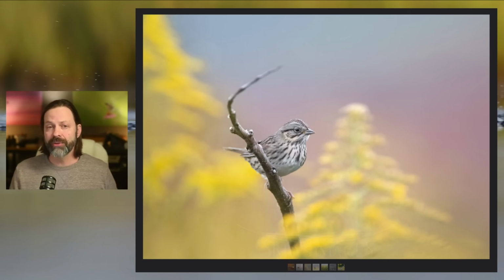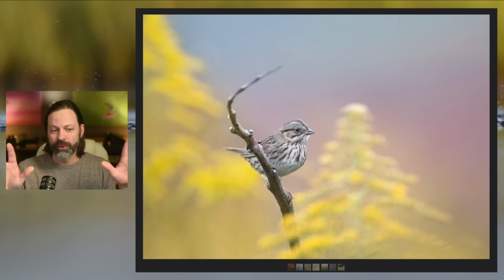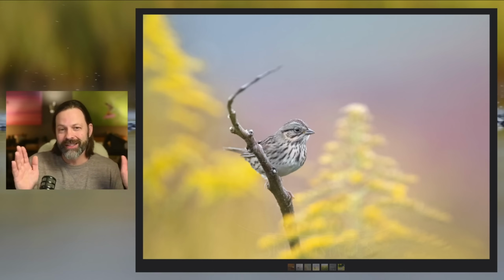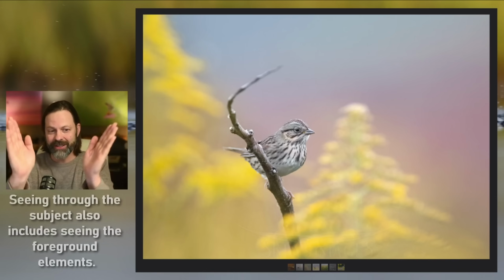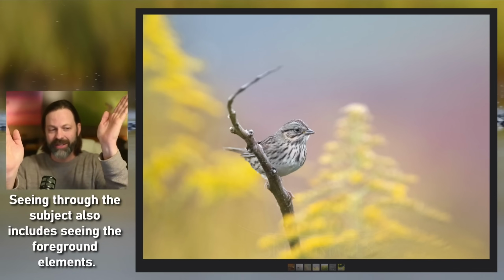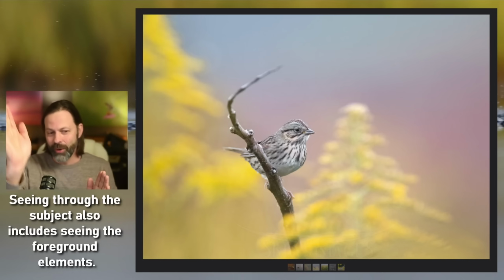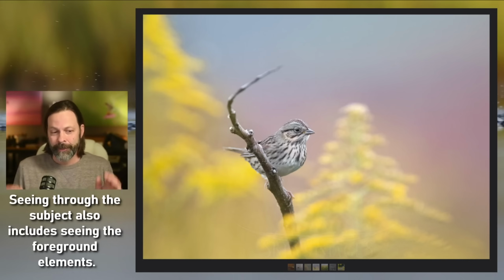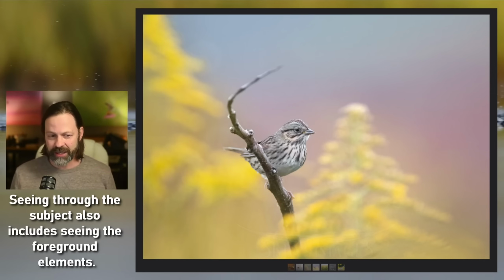I'm in a field of goldenrod in the fall. This is a Lincoln sparrow. You could see that foreground goldenrod and the background goldenrod. All it took was just moving a little bit left or a little bit right. And now look at, again, how it's channeled in the same way as that other image. But in this case, one of the lines is created from the background. One of the angles is created from the foreground. And I've got them nestled into those two really lovely patches of goldenrod. Seeing through the subject, slight adjustments in the field.